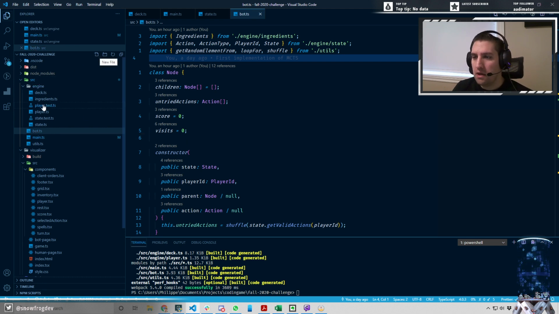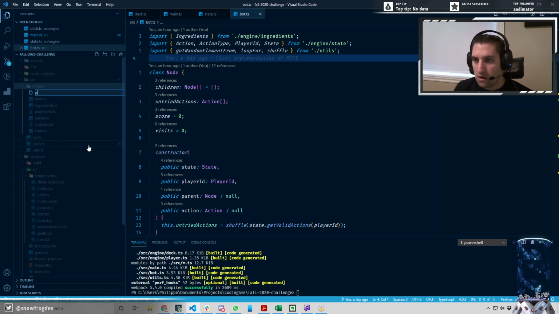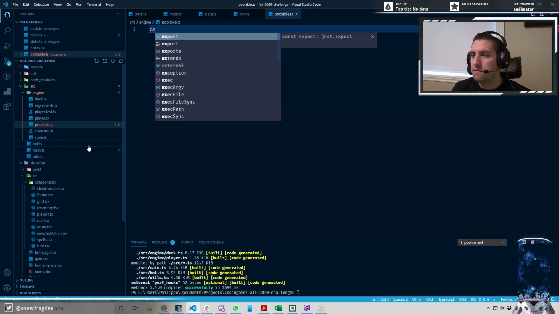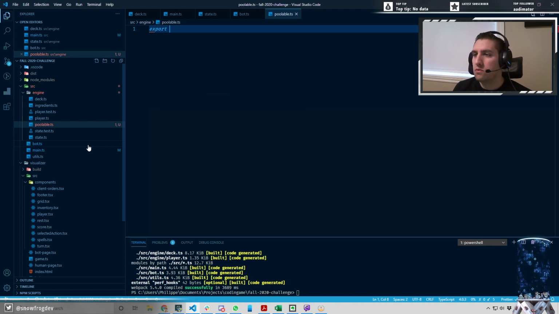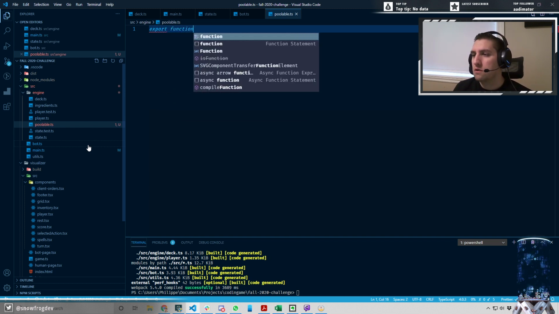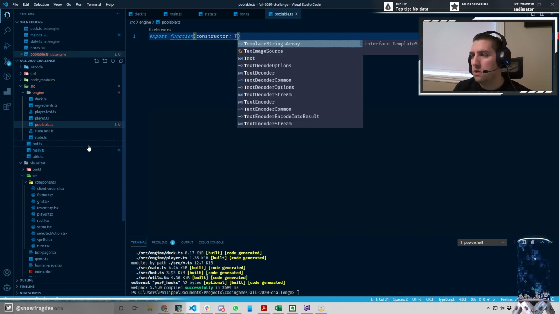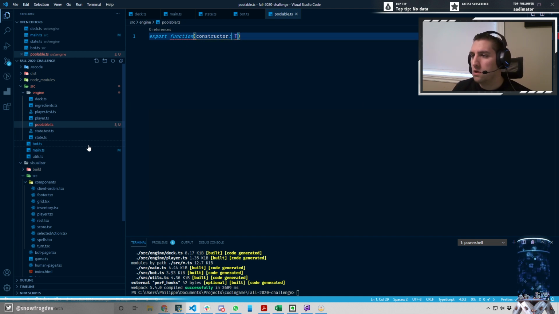So let's do that. Let's create a, where do I want to put this? I'll put it in the engine folder for now. We're going to call it poolable. And it has to be a function. So export function, a function that takes in a constructor of type T. So we need to make this generic.